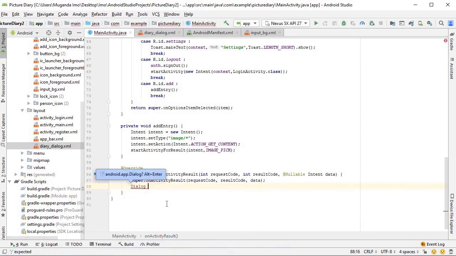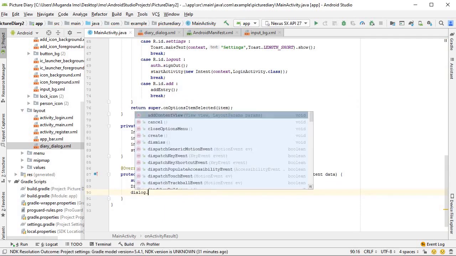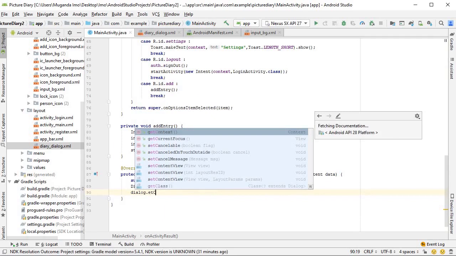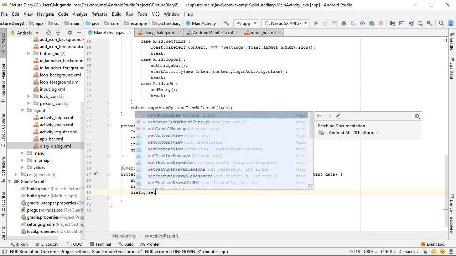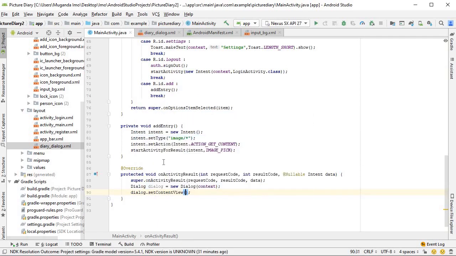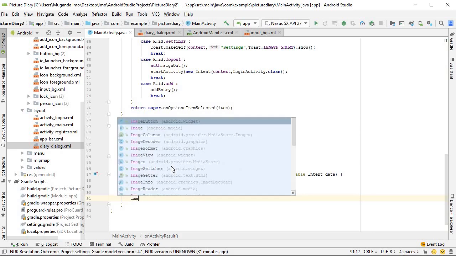So dialog is equals to new dialog, context. Dialog.setContentView. And then we set what we just made, R.layout.diary_dialog. And then from here we just initialize, we just connect the widgets as if it were an activity, almost as if it were an activity. So there are only 4 of them.